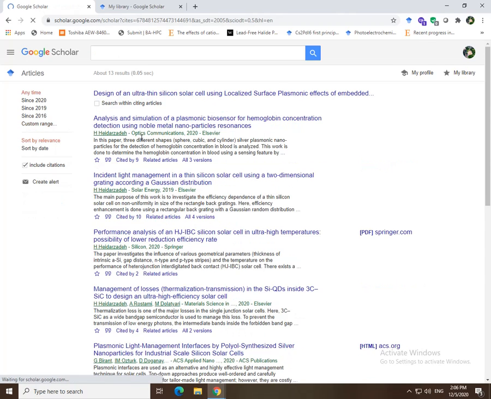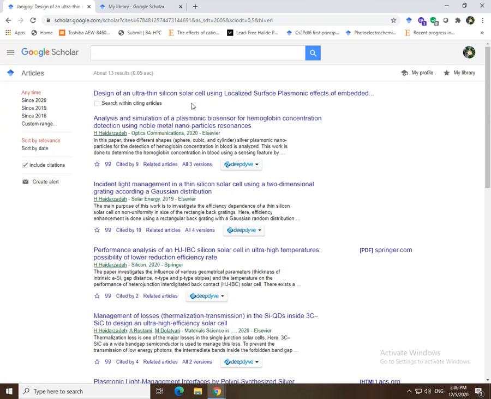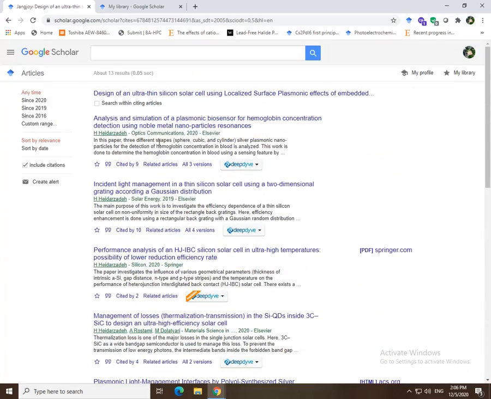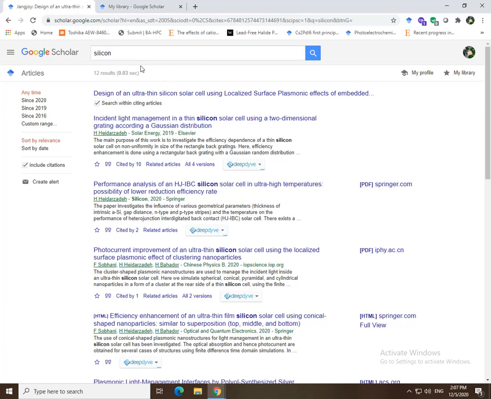If I click this button, you will get the 13 citing papers. There is an interesting thing that you can search within citing articles. So you can search only within these 13 articles. For example, I will tick this button and write silicon. It gives you the specific results that you want. Is that okay? Okay.